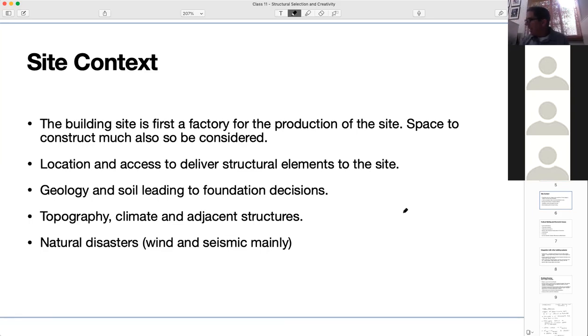A little bit of site context. I got the wrong word. I said must also be considered. Kind of let you look at this.